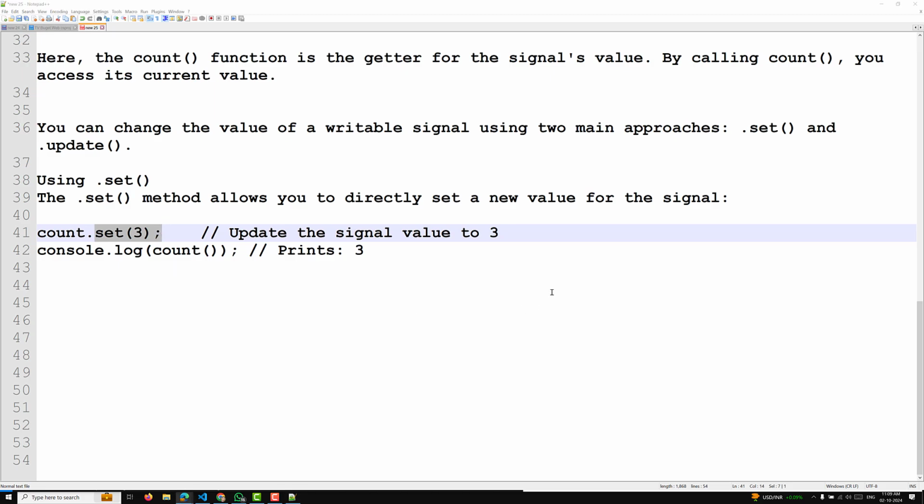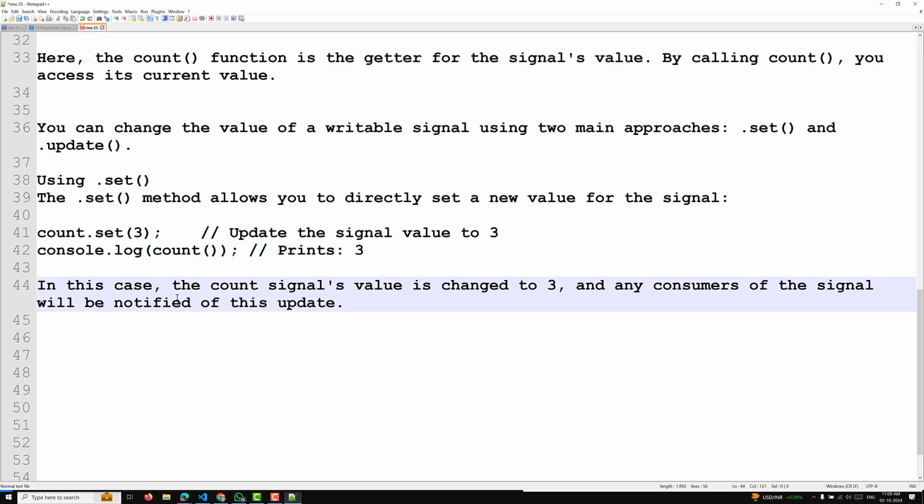So what I want to tell you is, in this case the count signal's value is changed to 3, and any consumers of the signal, where consumer means a component, service or function, will be notified of this update.